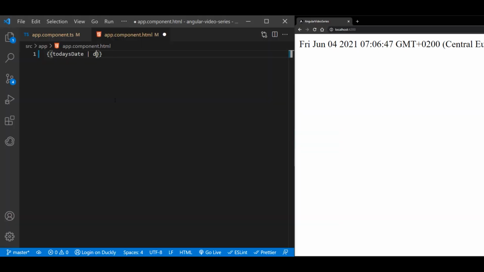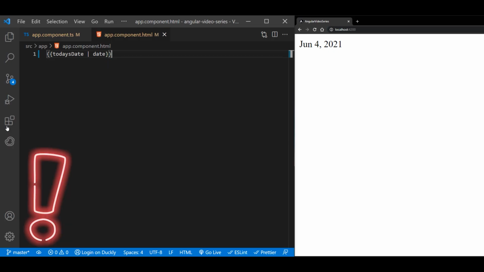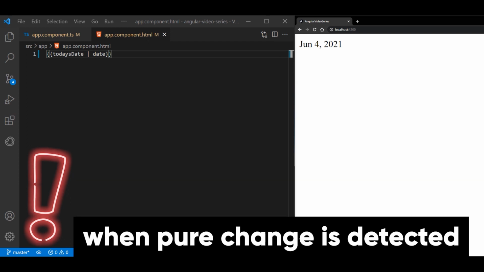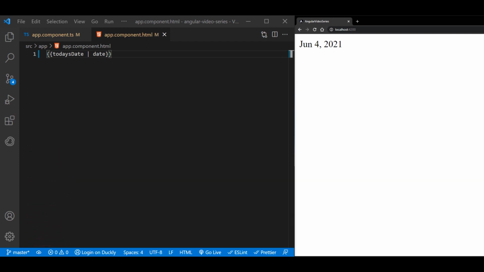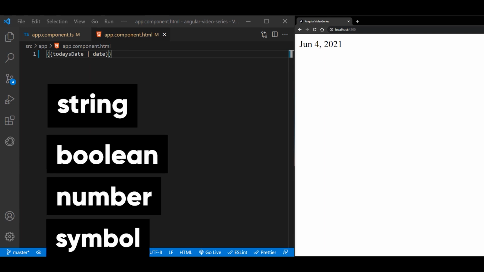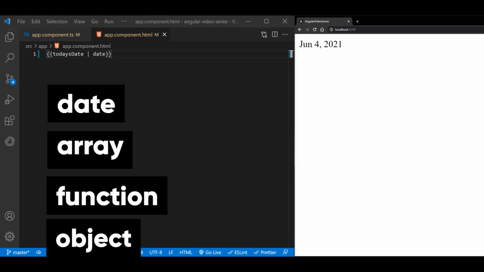To apply a pipe, use the pipe operator within a template expression along with the name of the pipe, which is date for the built-in date pipe. Now, this is much more readable. One note here, DatePipe is executed only when it detects a pure change to the input value. A pure change is either a change to a primitive input value such as string, number, boolean, or symbol, or a changed object reference such as Date, Array, Function, or Object.